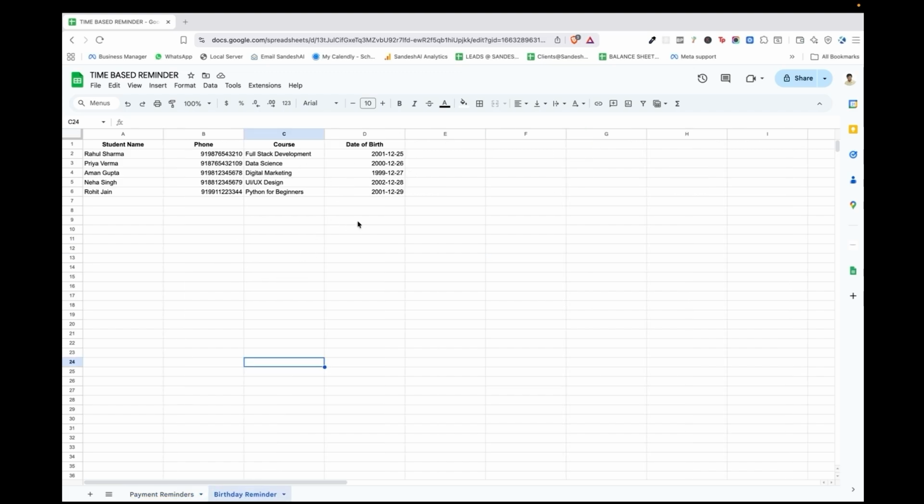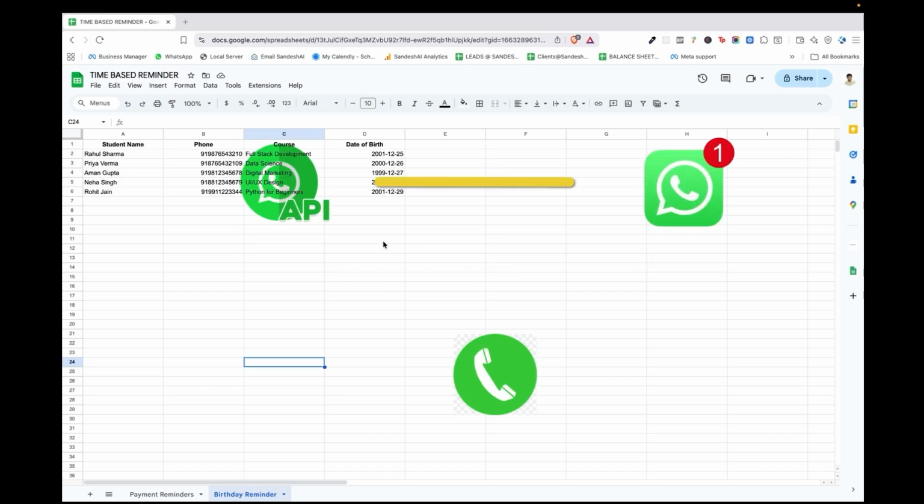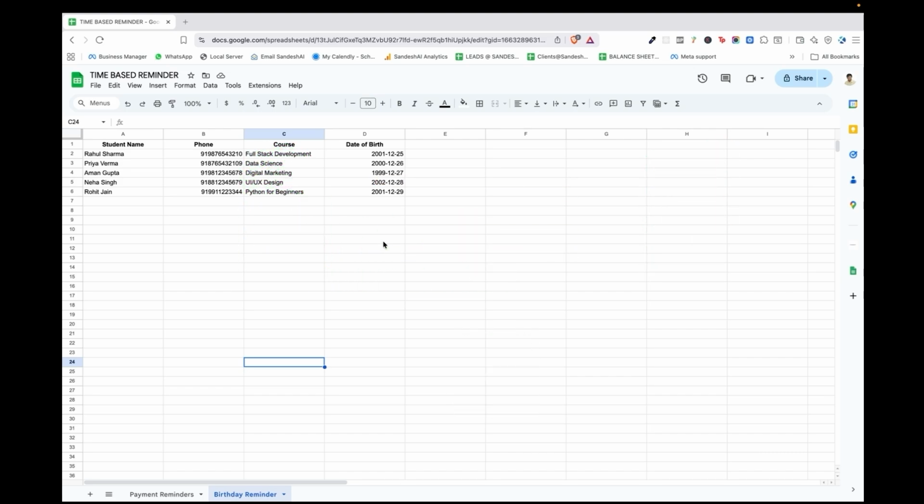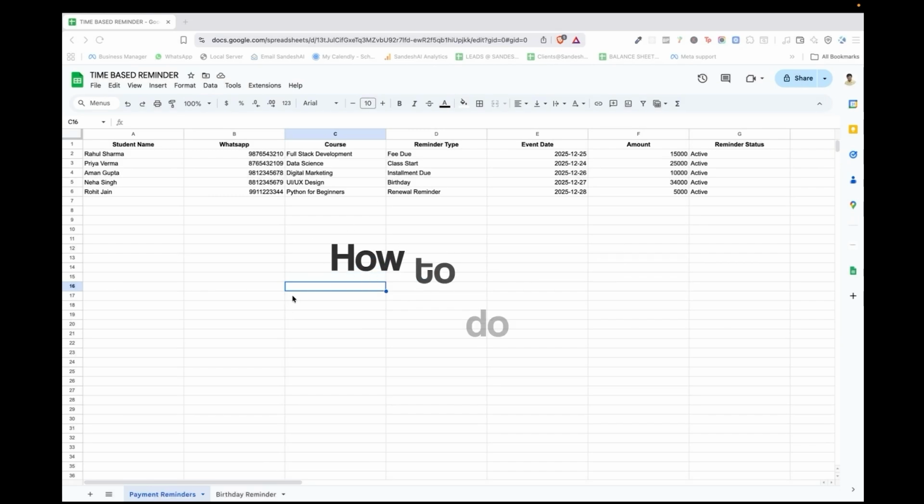All these automations can be configured easily, and the best part is we are using WhatsApp official API to send messages. So your number is completely safe and you won't get banned. Now let's talk about how to do this.